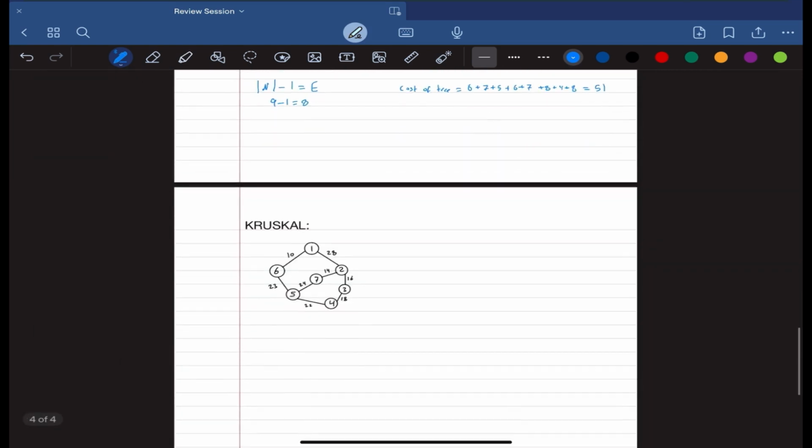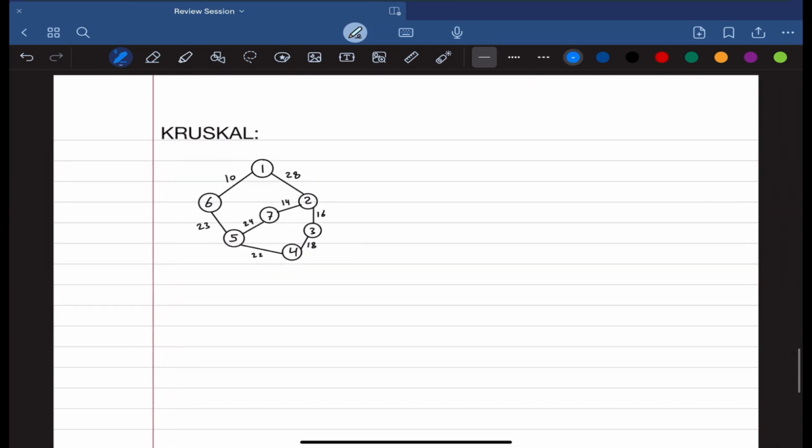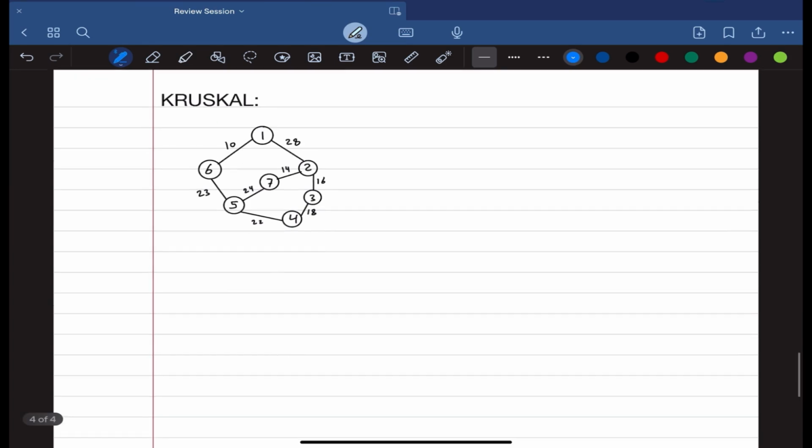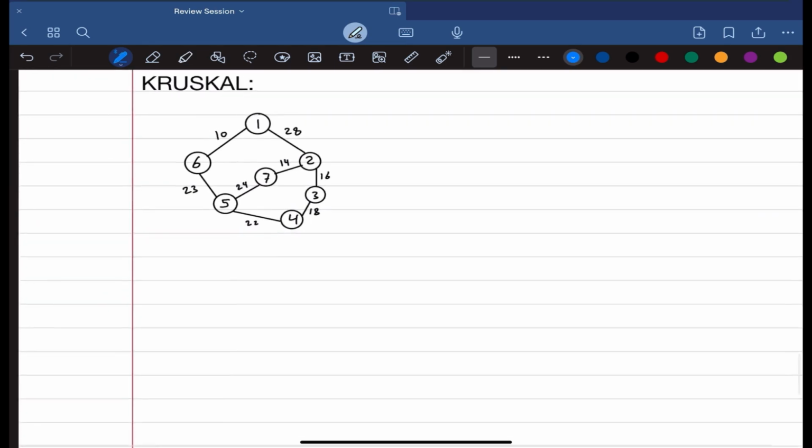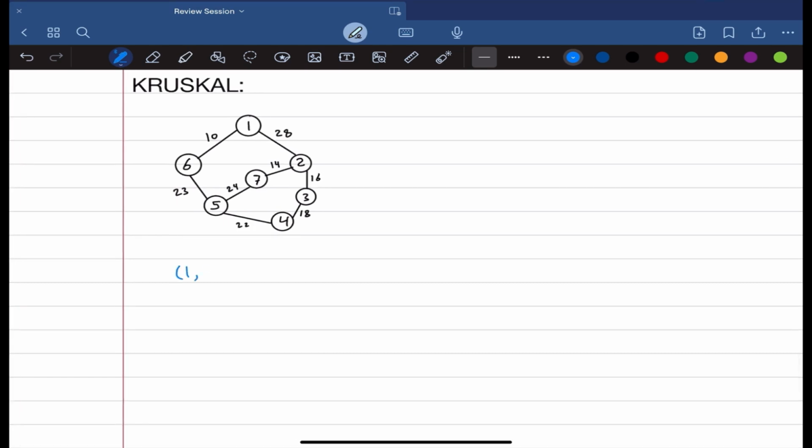Now we will do the other part, which is Kruskal. So here we need to list all of the edges or the links in ascending order according to the weights of the links, and then we will draw a new graph as well. So let's do it step by step. The first edge we have is 1,6 and its cost is 10. We need to start from the minimum cost of an edge. So here it's 10, the minimum, so we put it here.